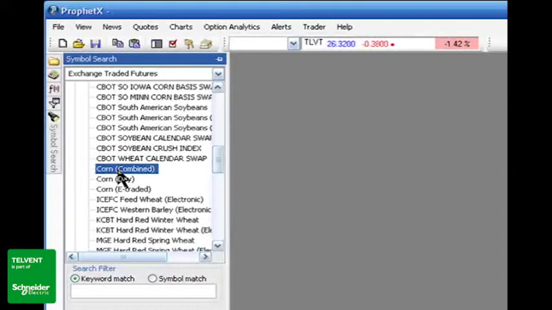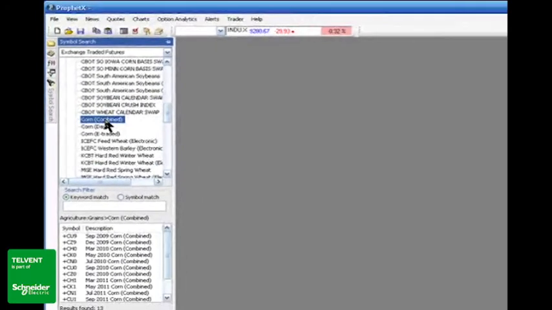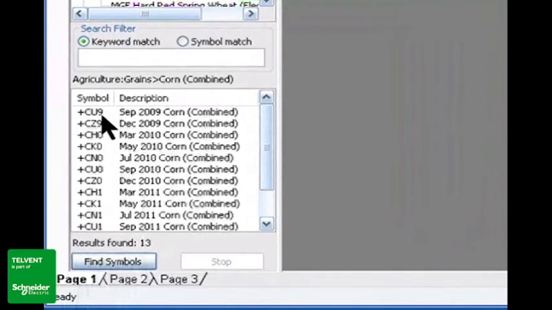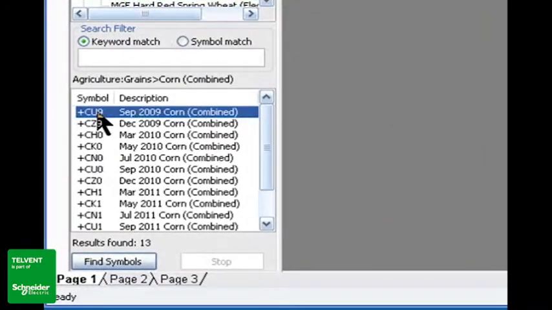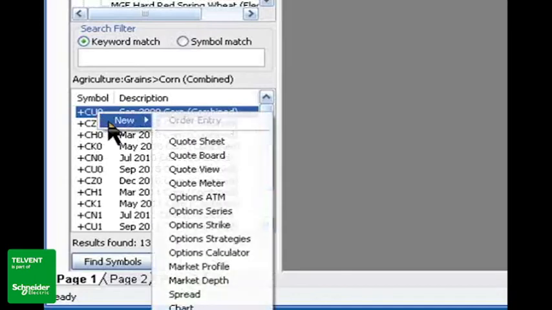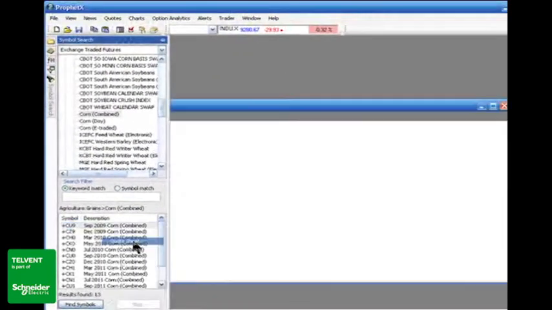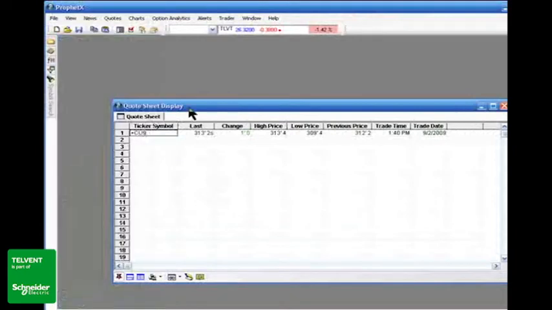To actually view the symbols, you will just double click on one of the futures categories. So I'll double click on corn, and down below you'll see the different symbols for our corn contract. From this display down here at the bottom, we can do several different things. We can right click on a symbol and then click on new, and then select the type of window that we want to open up for that specific symbol. Let's say I want to open up a quote sheet, and I click on quote sheet, and there's our quote for that corn contract.